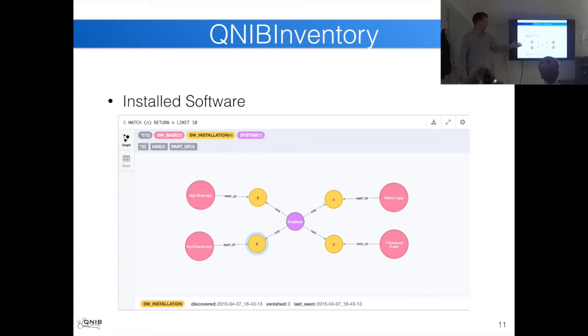I use OSQuery for it. Who knows OSQuery? It's from Facebook. That's pretty cool as well. I think it's written in Go, right? Is it Go? It's Go. Must be Go because it's cool.